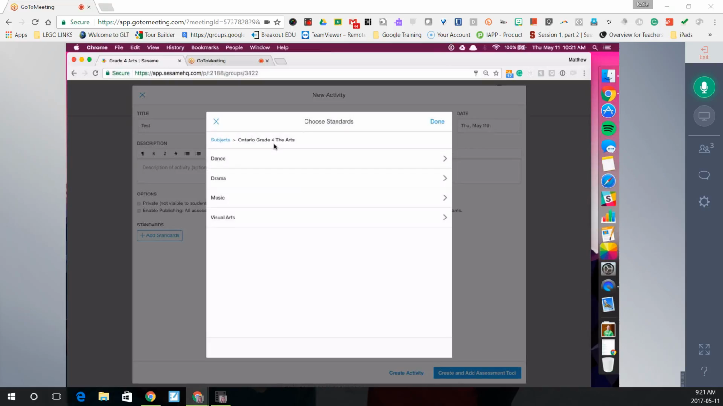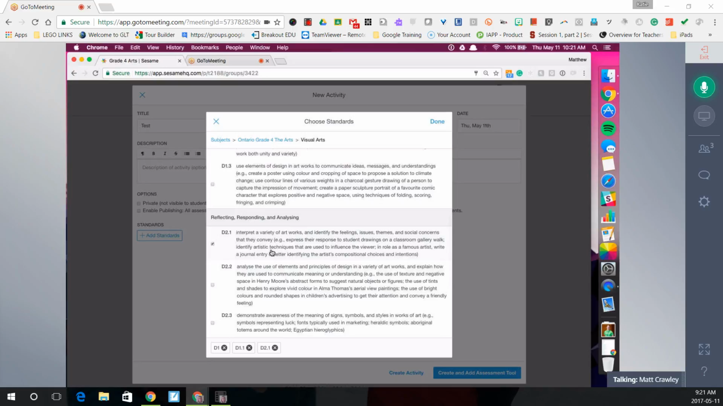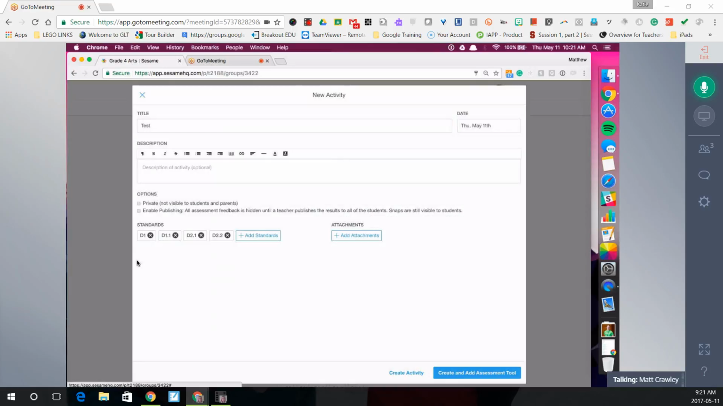So clicking on any one of your subject packets will open that up further. In this case, arts, we've got dance, drama, music, visual arts, and I can connect any of the curriculum objectives that I want to work with. They'll appear down at the bottom and appear on the activity itself.